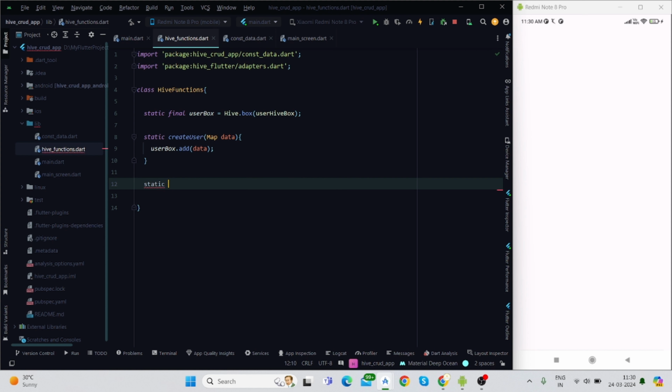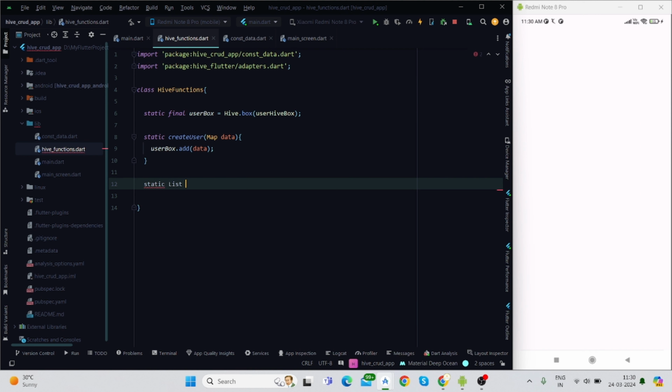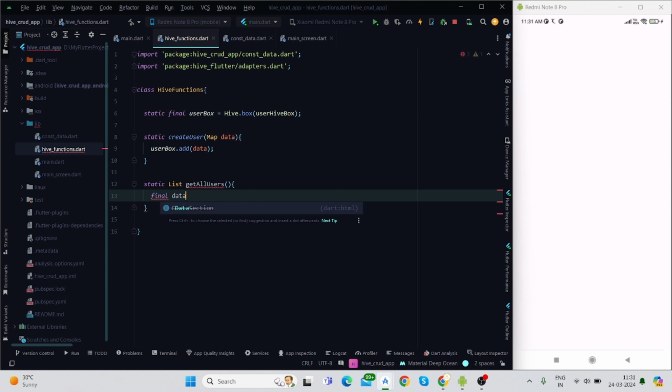And we'll create another function to get all users from the Hive database. So static, it will provide a list of data. That is why I'm taking a list, to get all users, and curly braces, and here I will take a final variable like data equal to userBox.keys.map.